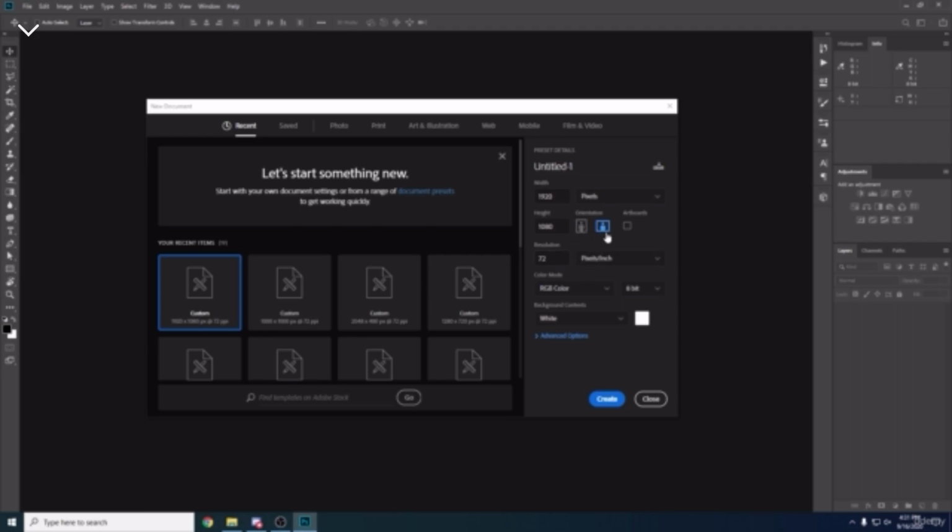Another good option is orientation. So you have portrait mode or landscape mode. Basically this just inverts width and height. We're going to keep it landscape.